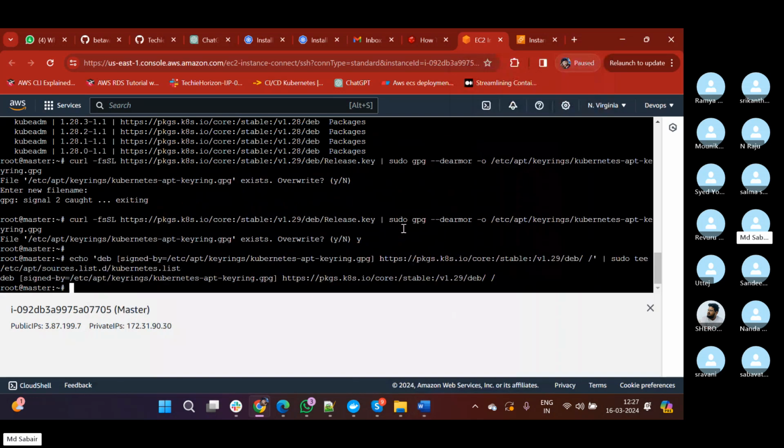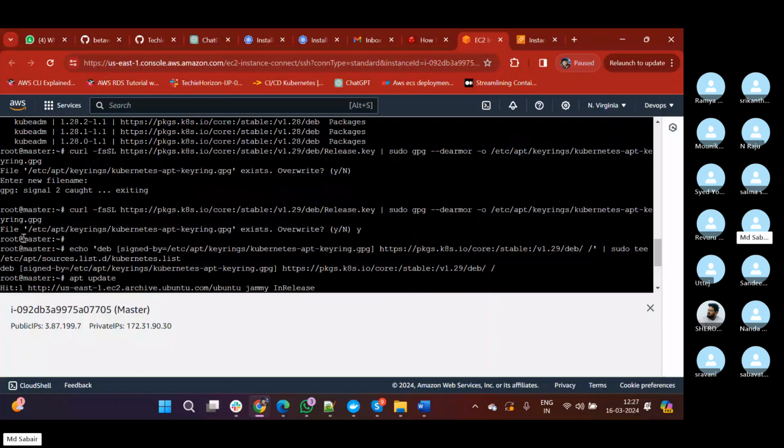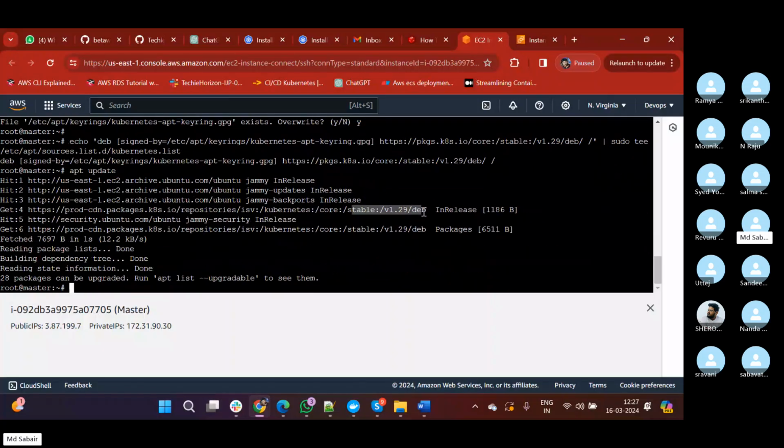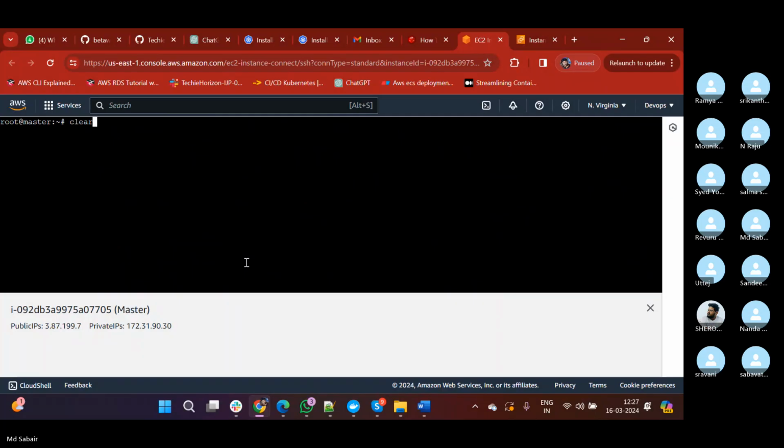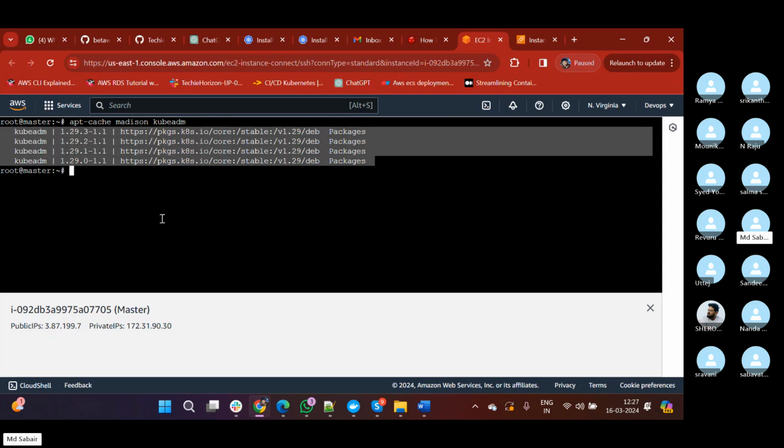Whenever you try to add any repository, you will try to update your machine, right? Once updating, here you can see 1.29, means it is trying to update the repositories with 1.29 versions. Okay, so this is done. Now if I execute this command with all the possible versions, you can see 1.29 now. See, 1.28 has been removed. Only the new packages are available.